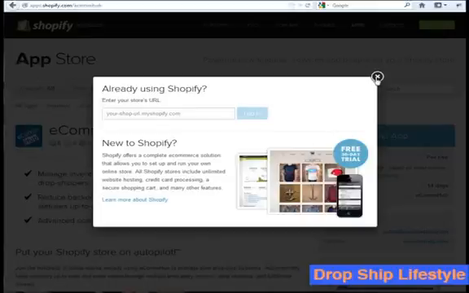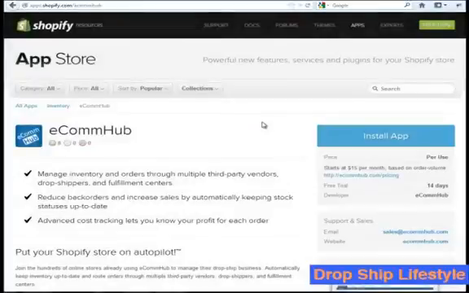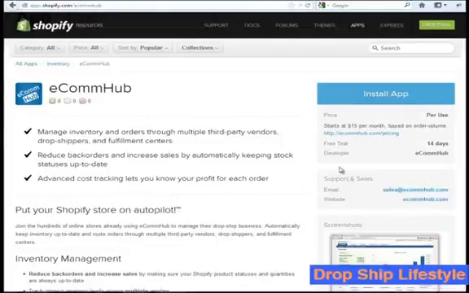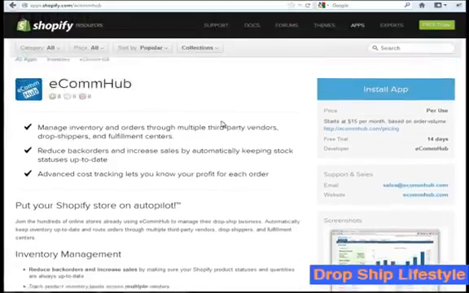Then once you install it, you can go to their website, ecomhub.com. They have a ton of training videos that'll show you how to set it up with all of your suppliers. So I'm not going to show you how to do that because the videos are already there. They're already available to you. But this program, what it will do is automate most of those day-to-day tasks.